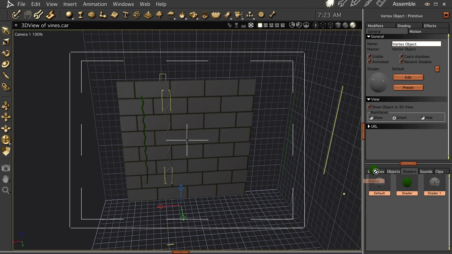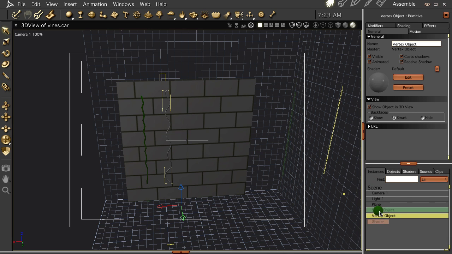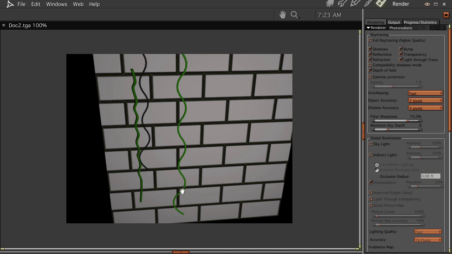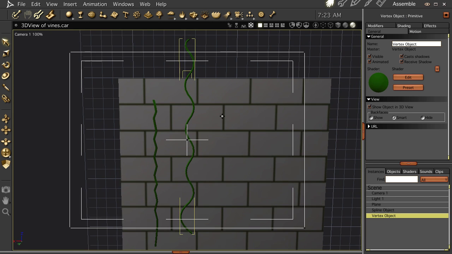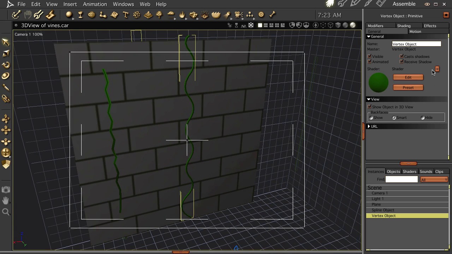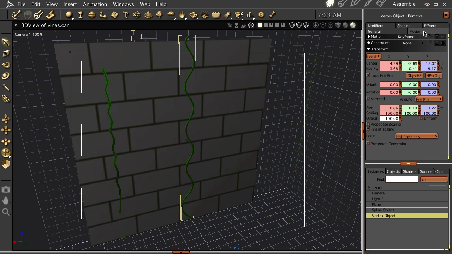Drop our shader on here. Vertex object, kapow. Let's see what we got. You saw a preview of what's going to happen. And that's a little too consistent, maybe. Looks like a sine wave. But whatever, we're going to work with it anyway. Let's go ahead and make sure that our hot point is where it needs to be. Hot point to object. Because it's going to be important when we start replicating this on here.